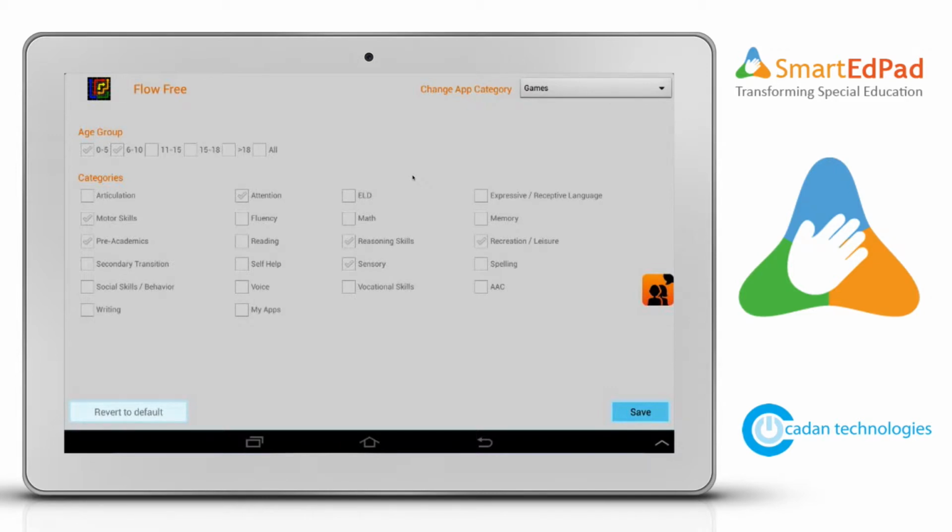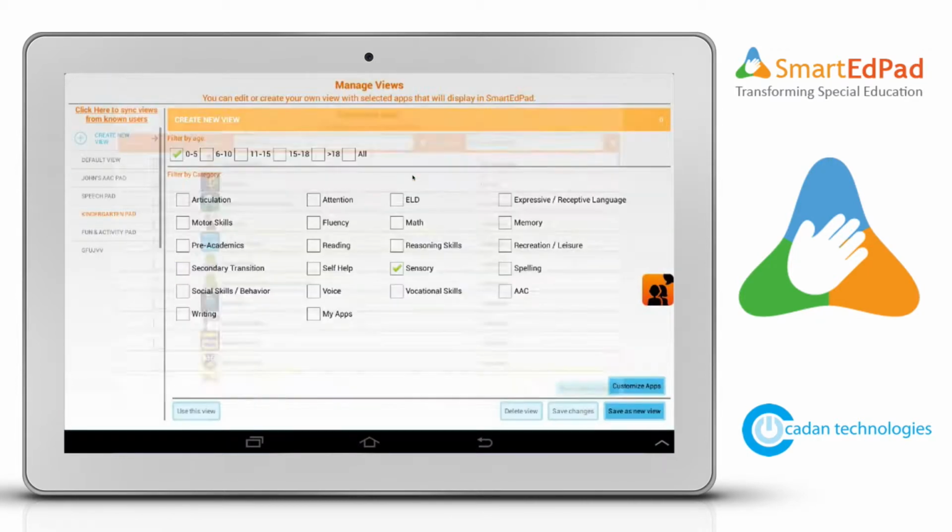It also works well for motor skill, pre-academic skills, attention, reading skills, sensory, and recreation and leisure. All right, I'm going to go back. So let's say I want to create a view with more than just sensory apps on it. Let's say I also want to do one with motor skill and maybe some pre-academics. And that would be consistent with a 0 to 5 learner. I want to customize those apps.